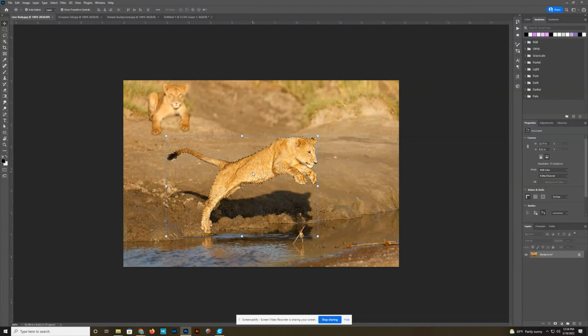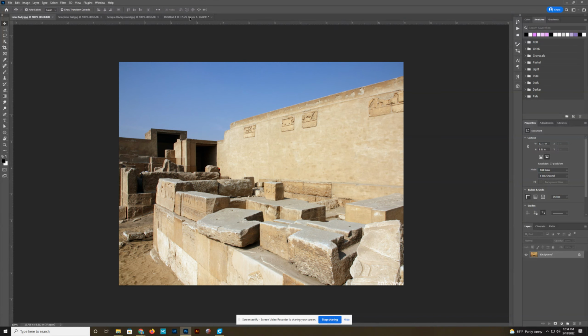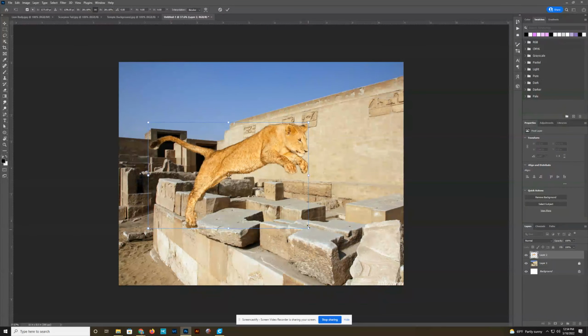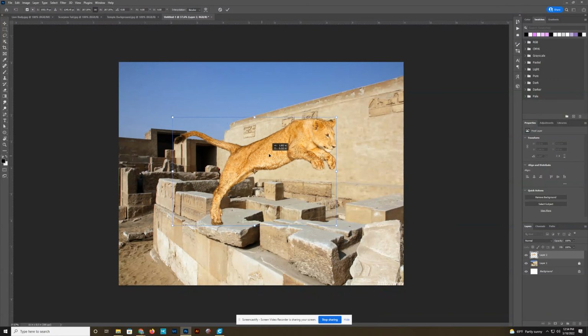All right, so I'm going to go back to my mover tool. I'm going to grab that selection. I'm going to drag it on up to my new tab, drag it back down. Do not let go of the mouse button, and let go. There's the lion on the blocks. Now it needs to be a little bit bigger, so I'm going to grab the corner and drag him up so he's got a little bigger scale.